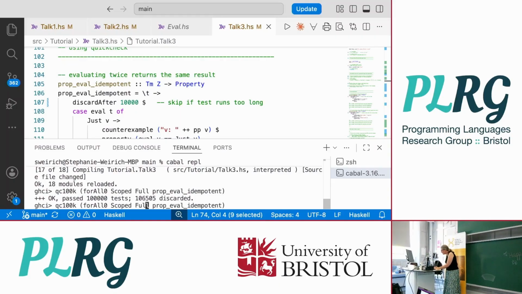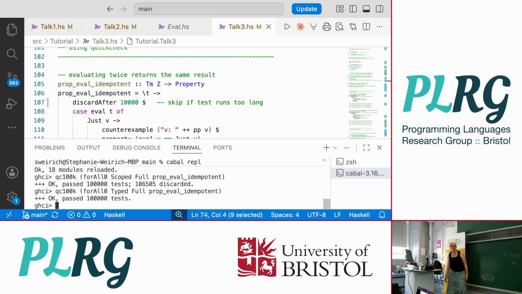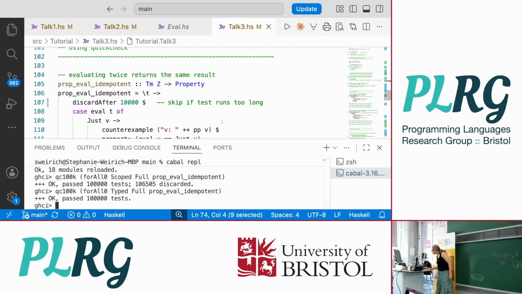But what if I say, okay, let's only try typed things. Now you see I'm not discarding anything. They all pass. Okay, one more test.